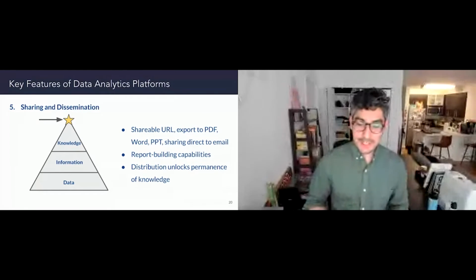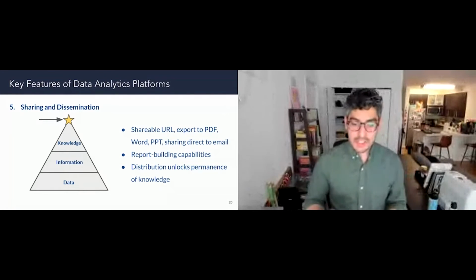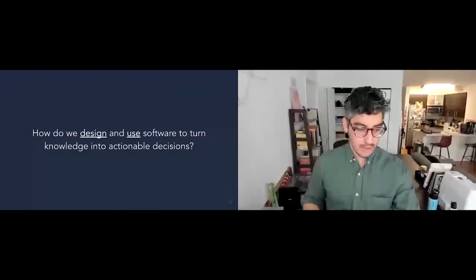All too often, data analytics platforms stop short of this step. They don't get to the sharing and dissemination part. And they also don't include these built-in capabilities for the distribution of results. Knowledge requires a form of permanence, a shared existence across people and organizations, and the distribution of knowledge is what unlocks that power.